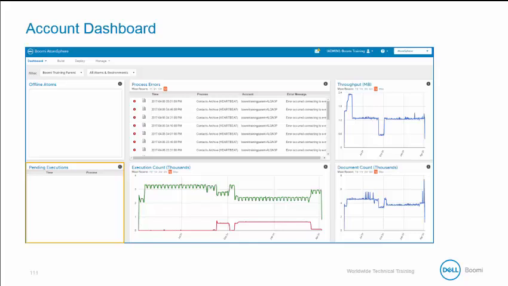Pending executions shows upcoming scheduled processes deployed with the next execution time. The execution count displays the total process executions, including subprocesses, for a particular account or across all accounts in the account group. The green line shows successful process executions, and the red line points to process executions resulting in an error. Document count shows the total number of documents processed in a particular account or across all accounts in an account group. The overall document count is calculated by the total document number in and out.